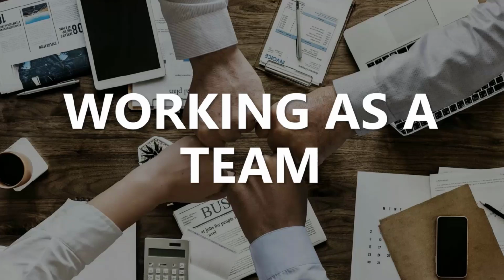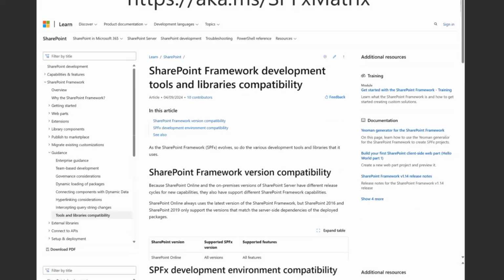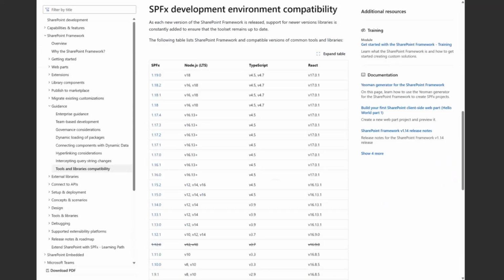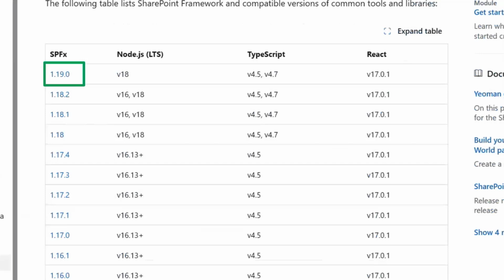Here's an example of the SPFx matrix, where we show you every version of SPFx and every version of Node that's supported. You can get to that by going to aka.ms/SPFxMatrix. If you look a little bit down the page, let me zoom in here, you'll see version 1.19 supports version 18 of Node.